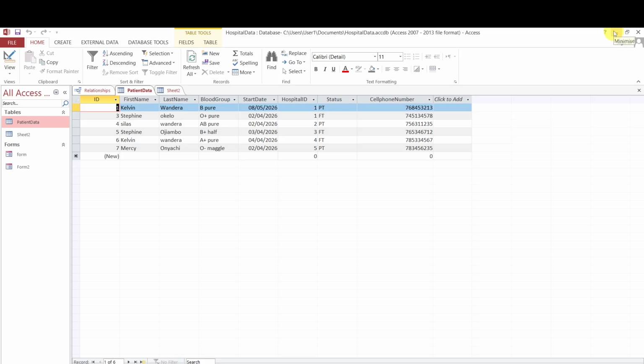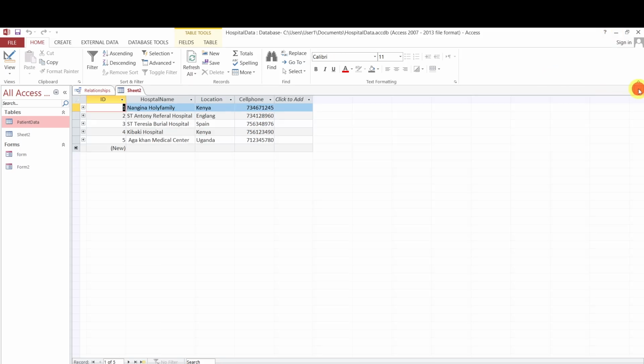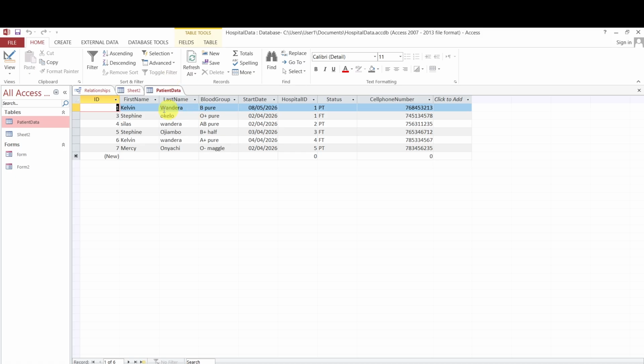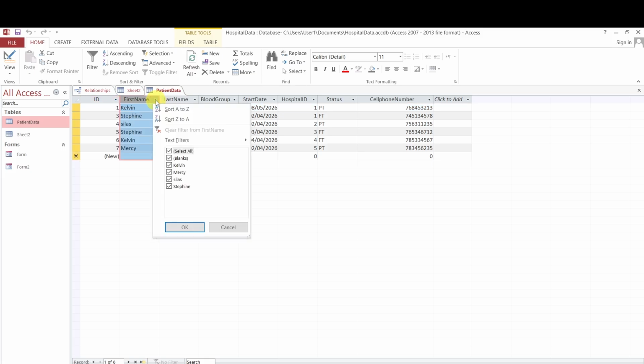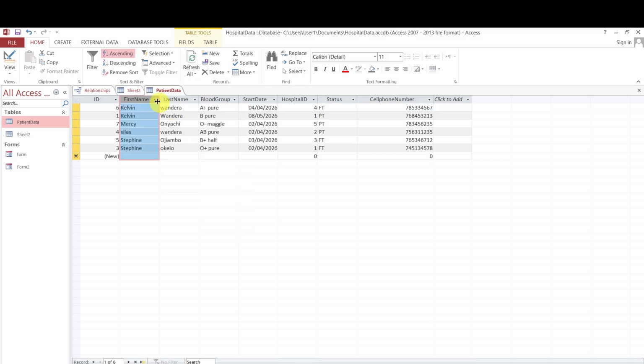Guys, I think we are together there. Okay, so next, guys, we are going to talk more about sorting, how you can sort this data. Just come here to the data sheet, and you can use the data sheet or patient data. You have some options here. We can sort from largest to smallest, or ascending to descending. Sorting from A to Z, you find that the names are arranged in alphabetical order.